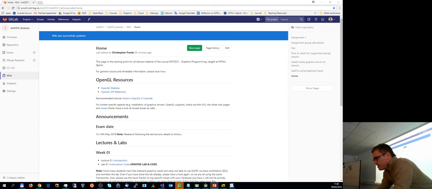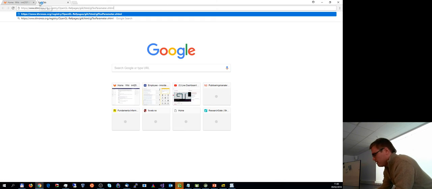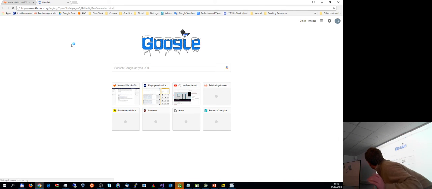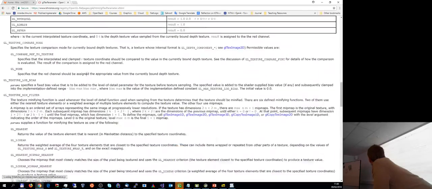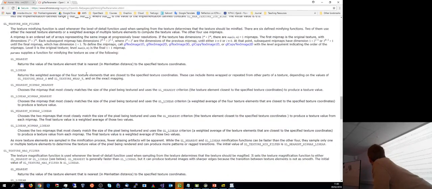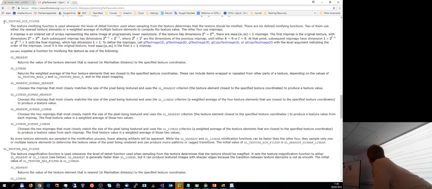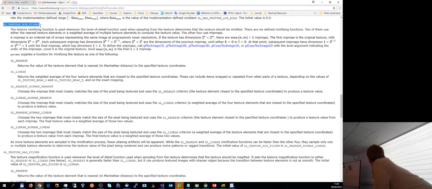I'll just bring up the reference page because that makes much more sense of the API, and you can play around with this and explore. And complementary to the magnification is the minification, what happens if we reduce textures in size. So here you go. That's all the possible algorithms used for the GL texture min filter. So if I reduce the size, what's happening? Those are the available ones here as well.